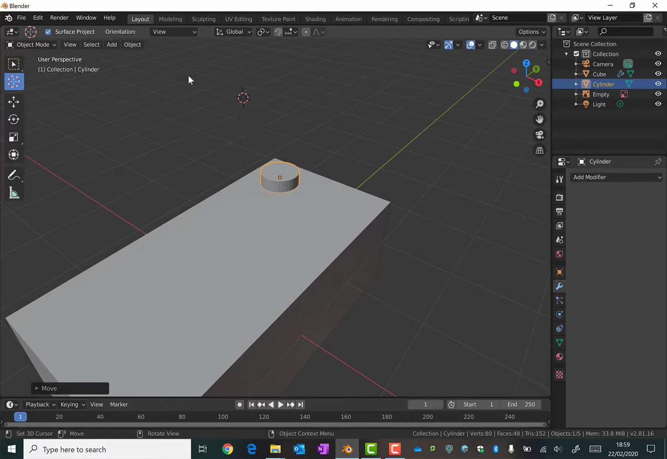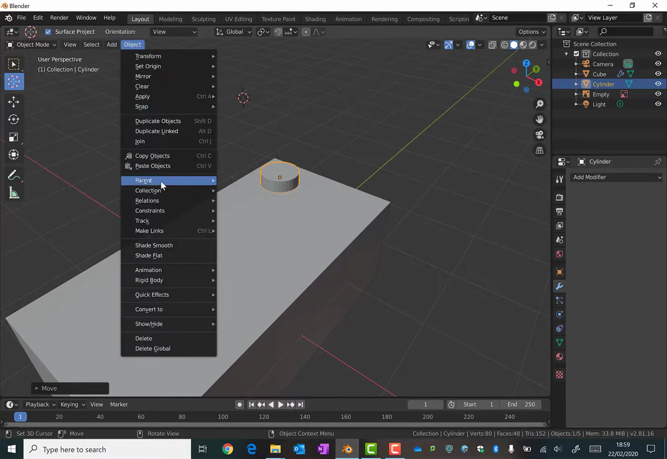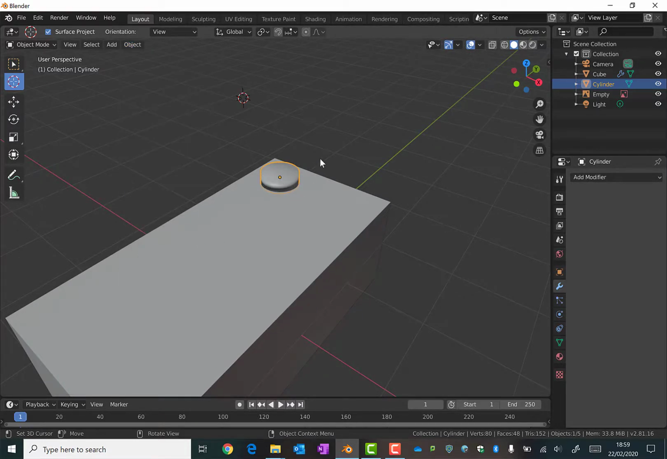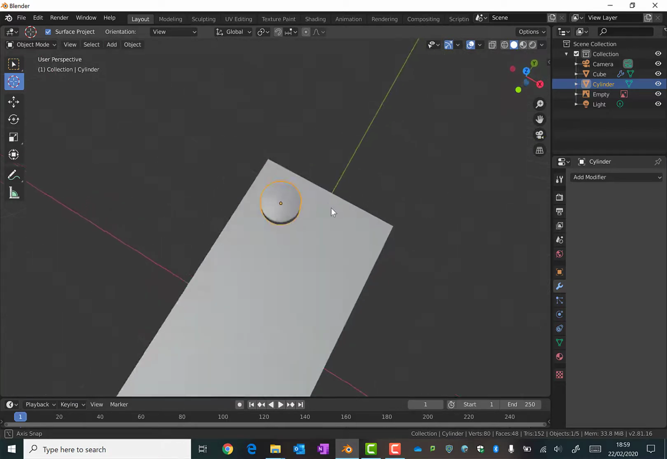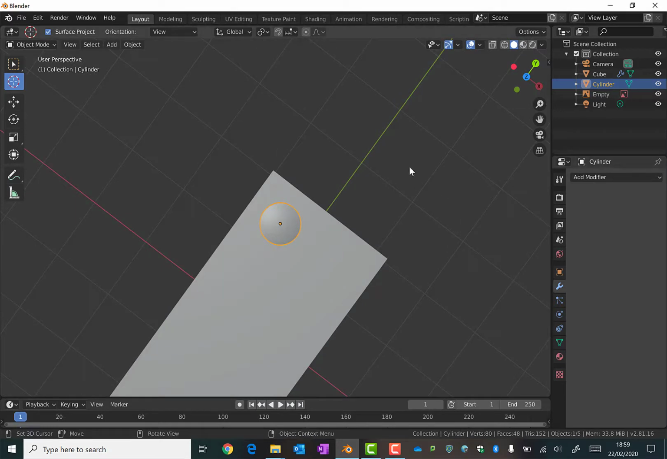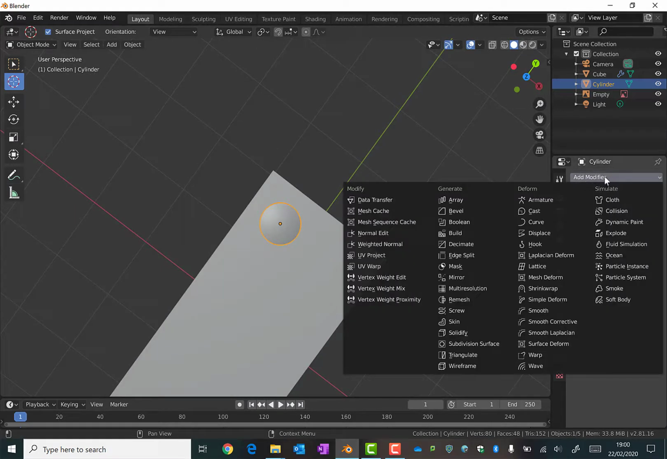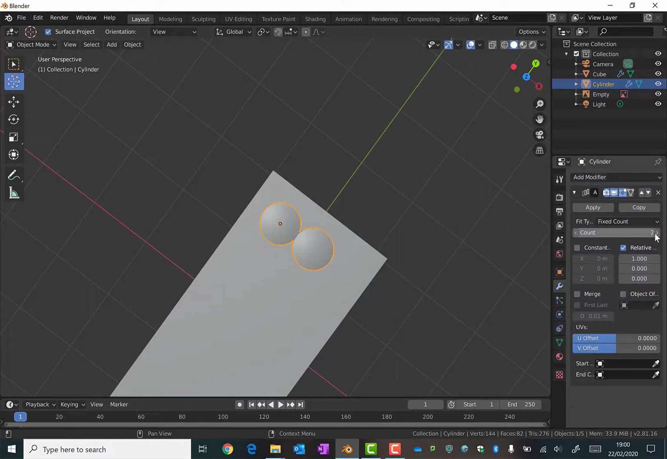A couple of things we can do to this. Firstly, go object and shade smooth to make it look a bit neater and smoother. And then what we're going to do is an array on this eventually. So I'll show you the modifier, array. So we can have 2, and you just got to be messing around slightly to get back onto 5 then 7.